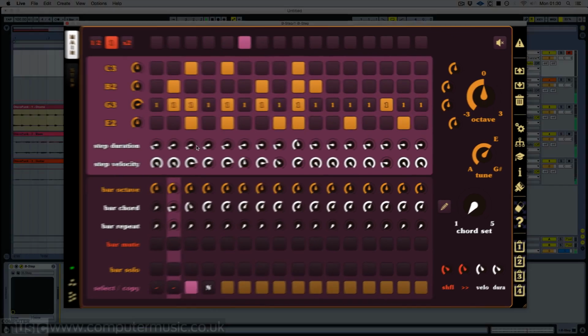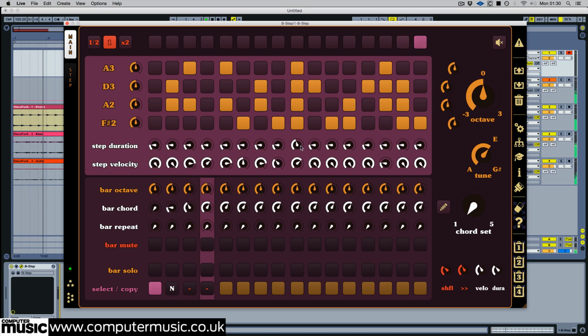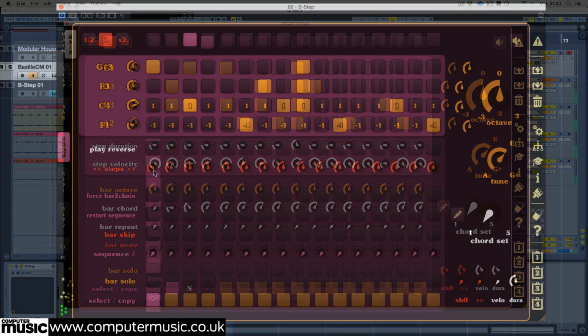This month's free computer music plugin is B-Step CM from Monoplugs. It's a feature-packed step sequencer that lets you create everything from chord-based riffs like this to semi-generative beats and sequences like this.